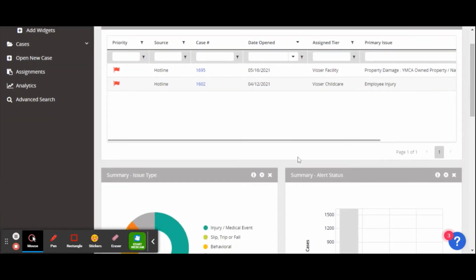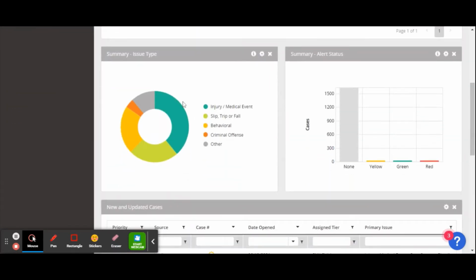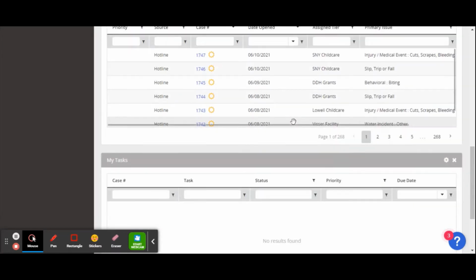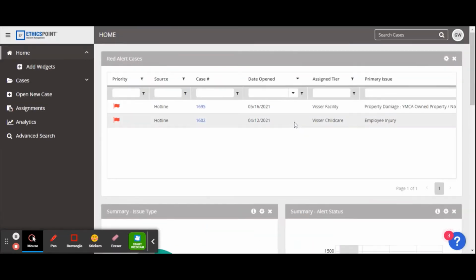So you can see the red alert cases at the top, a summary of issues, a summary of flags, and new cases and any tasks. On the left-hand side is a toolbar to get to different areas. There's an analytics section where you can run some reports and do some digging in. There's cases, so you can do all cases and filter them that way. And to get back to your homepage as well.